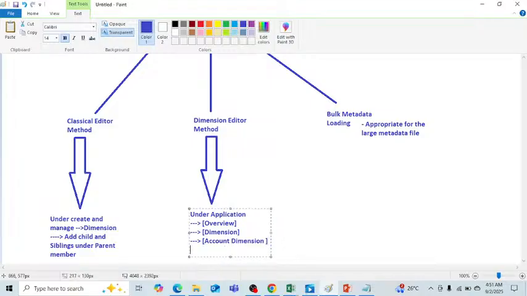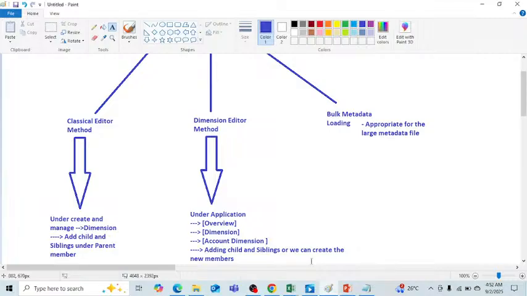We will see the account dimension, and then we will click, and under that we have two options: to add child and to add sibling, or we can create the new members. So it is all about the dimension editor method.